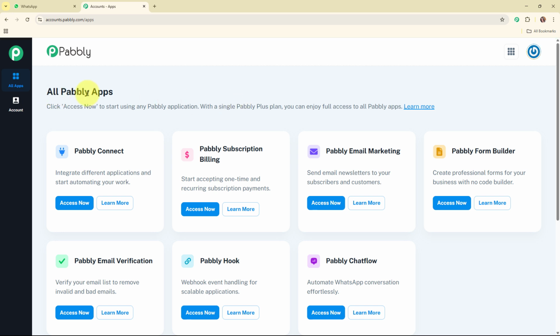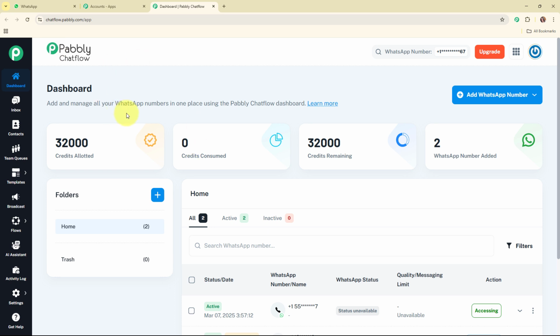Now after signing in, here you can see the all Pabbly apps window where you can see all the applications of Pabbly. Here, to build a WhatsApp chatbot for my business, I'm going to use Pabbly Chatflow. Now this is the dashboard of Pabbly Chatflow, and here let me tell you that I've already set up my Pabbly Chatflow account over here. So here, if you wish to learn the step-by-step setup of your Pabbly Chatflow account, then you can check out the video link available in the description box below.